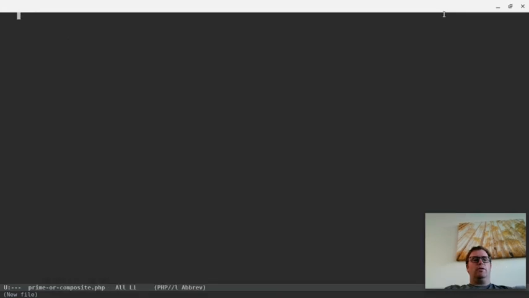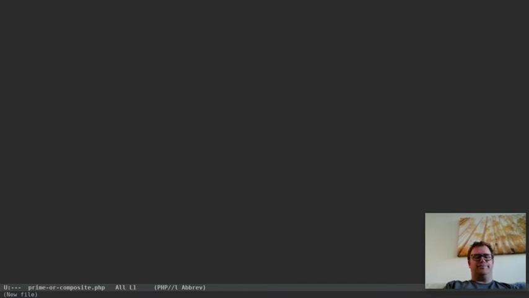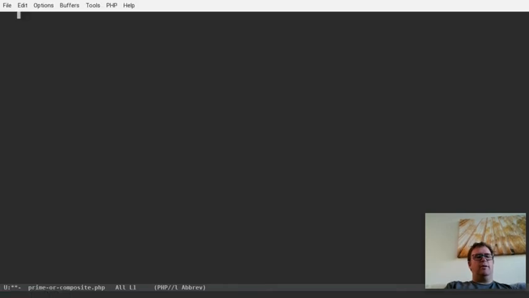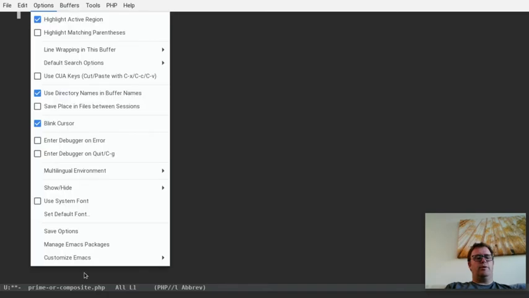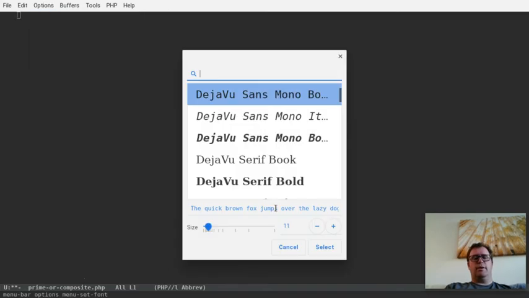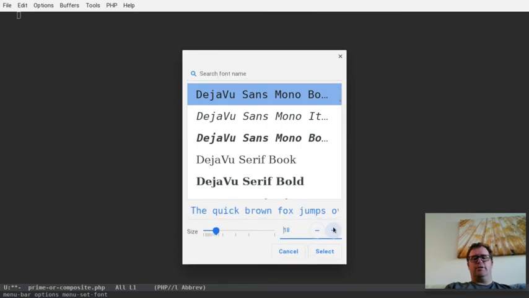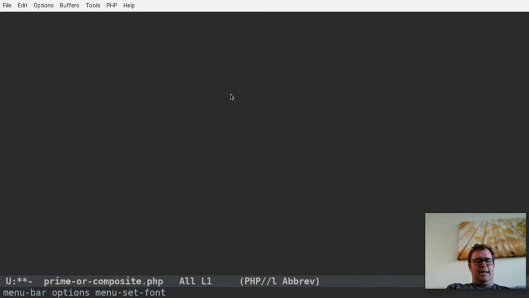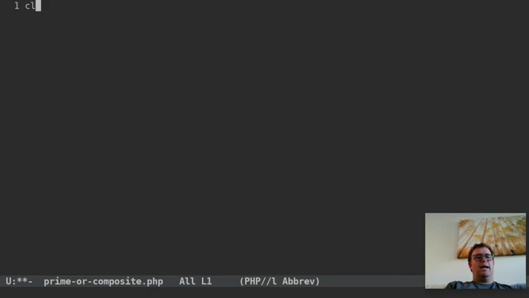Okay, so I've got my text editor open, and let's get started. So I'm going to create a class. And actually, let's get the font a little bit bigger for you. Check up that font to 18. Okay, cool. All right, so we're going to have a class, and we're going to call that class prime or composite.